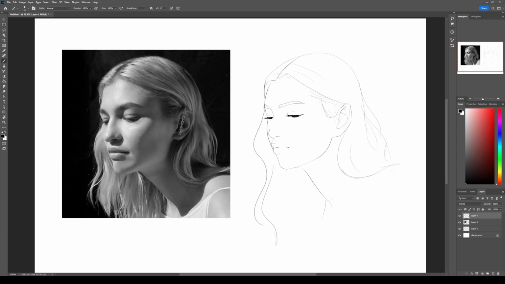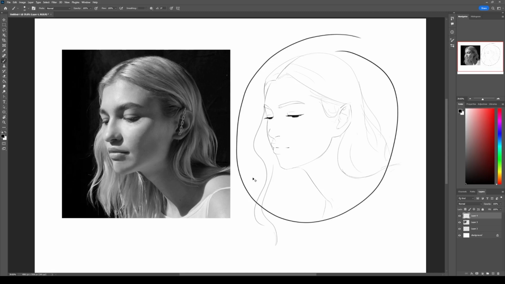Hey, what's up everyone? So let me show you the most effective way of doing a value study. This is the reference that I am going to be using, and my sketch is also ready right here.